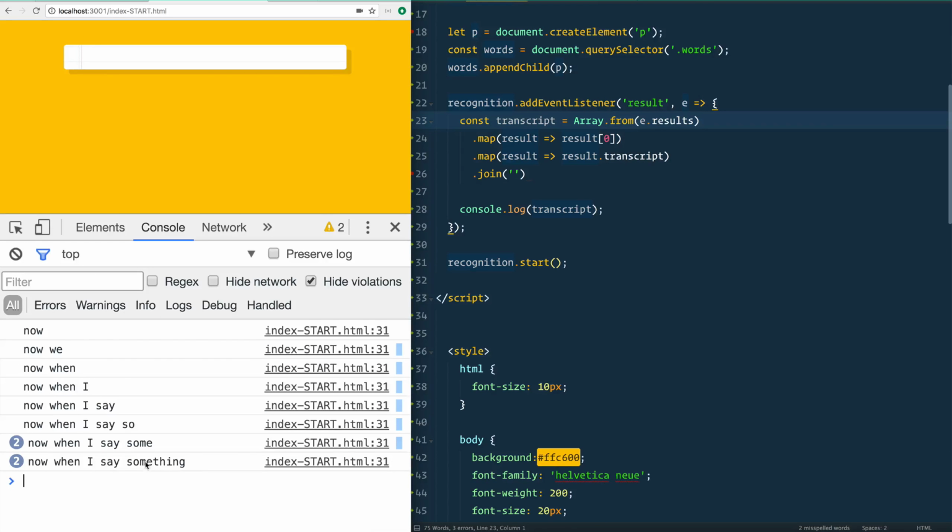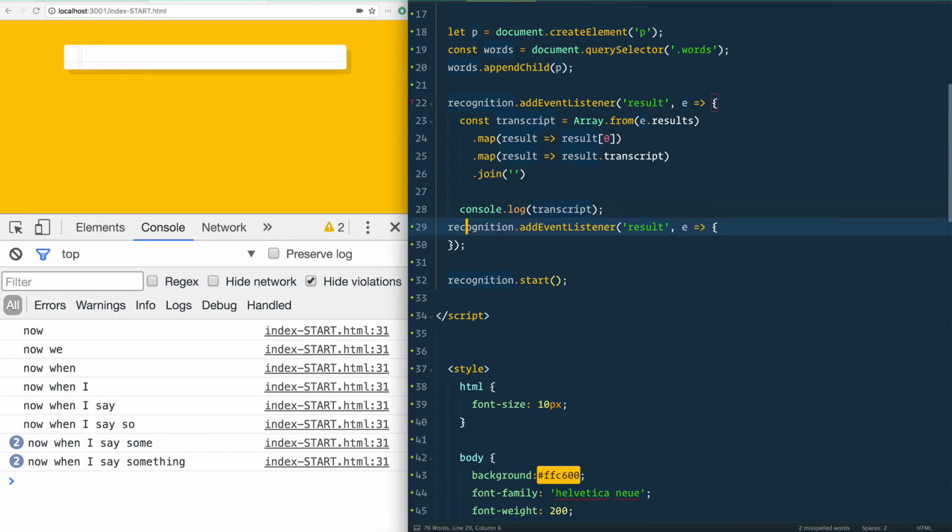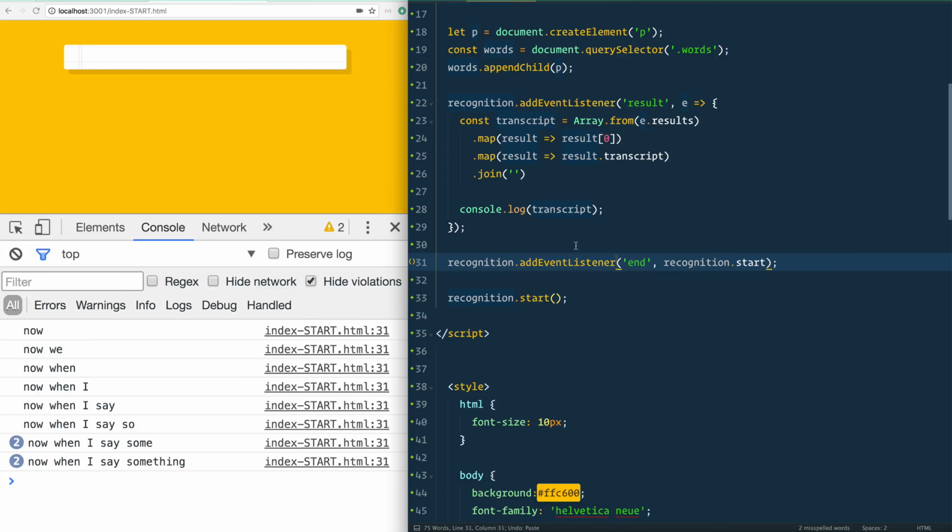You will notice that if you stop speaking and then start speaking again, it doesn't work. And why is that? That's because we're listening for the result, but then once the result is finished, it unbinds itself. It's no longer listening. So what we need to do is add a second event listener for the end event. And when that ends, we simply call the function. We can just tell it when it ends, run the function for us, recognition.start. We don't run it here because that would run on page load, but we just supply it the name of the function that it will then call.